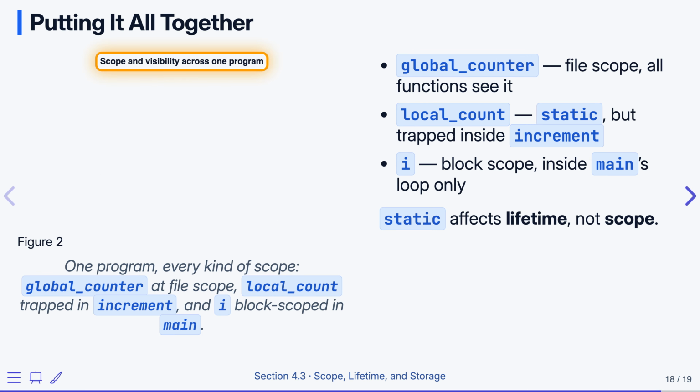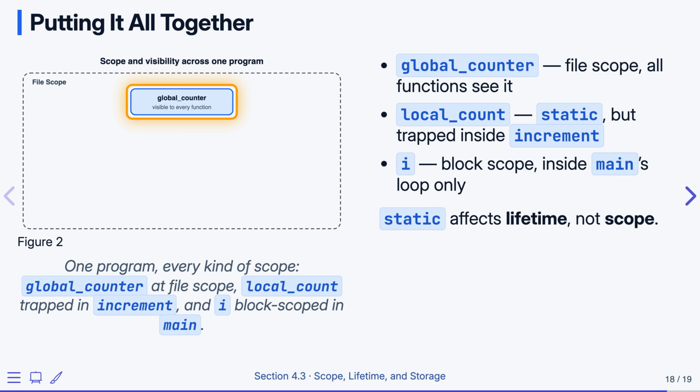Let's put it all together. This one program shows every kind of scope at once. We will reveal it piece by piece. At the outermost level is file scope. The variable global counter lives here, outside every function. It is visible to every function in the file.